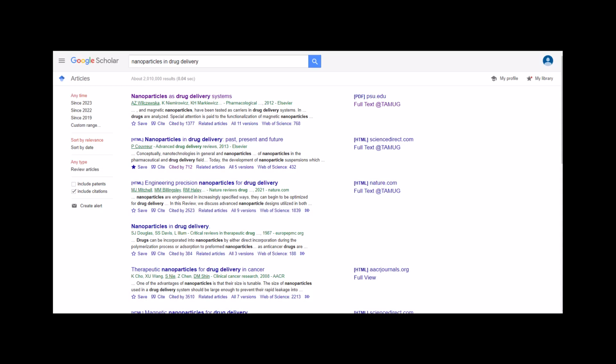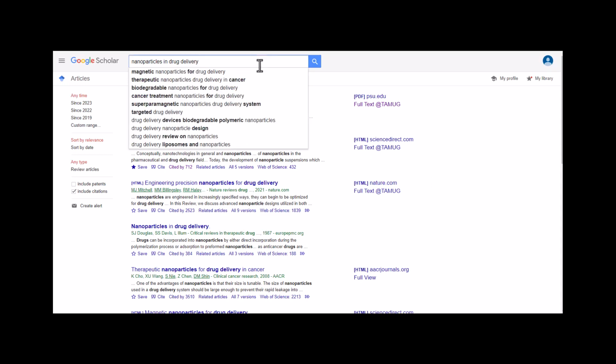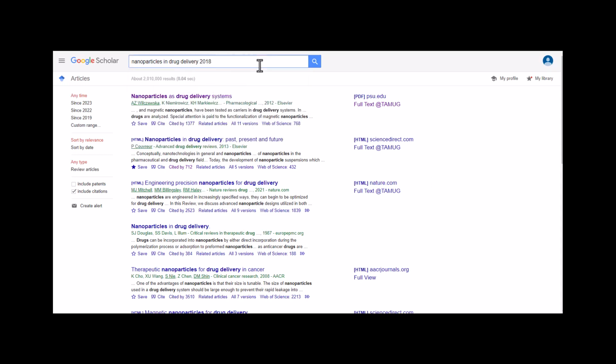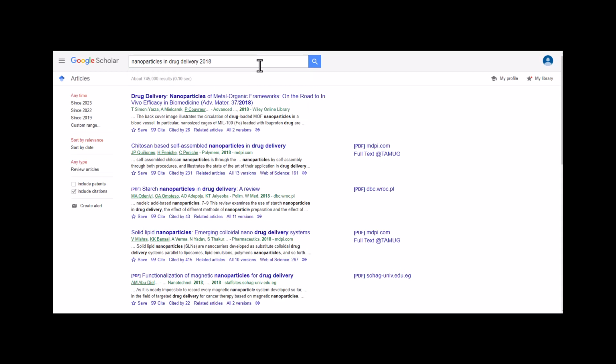Google Scholar also features the ability to limit the results to those published during a specific year by simply typing the year as part of your search. Also, you can use the left-hand panel to control search results by date range.